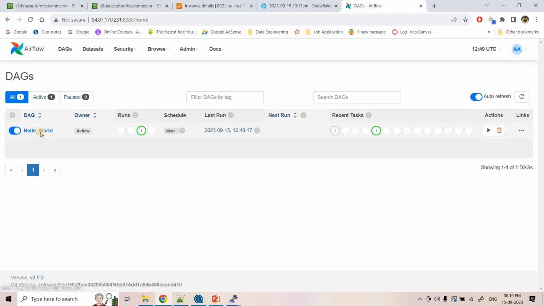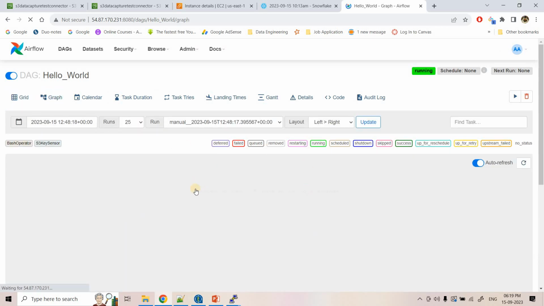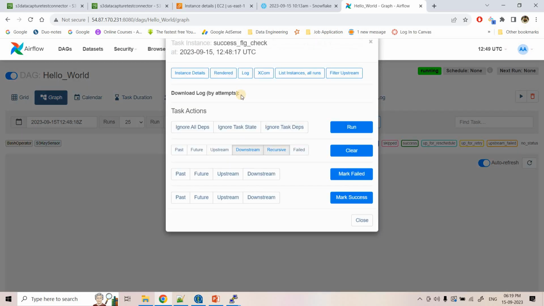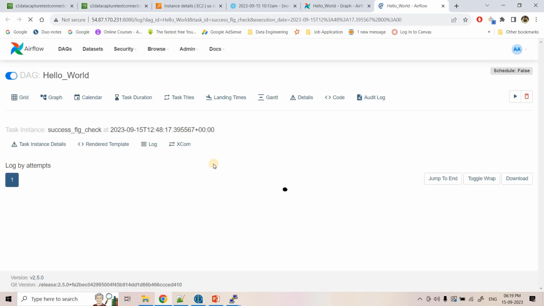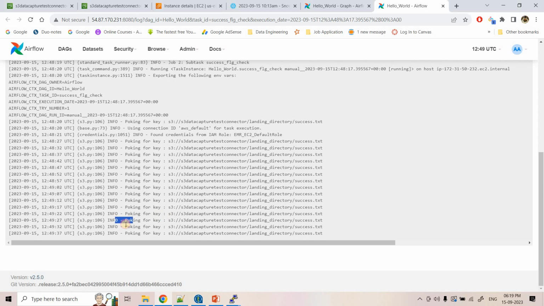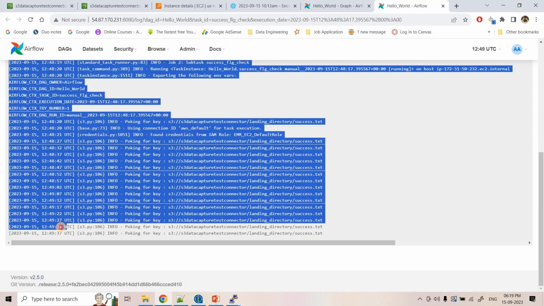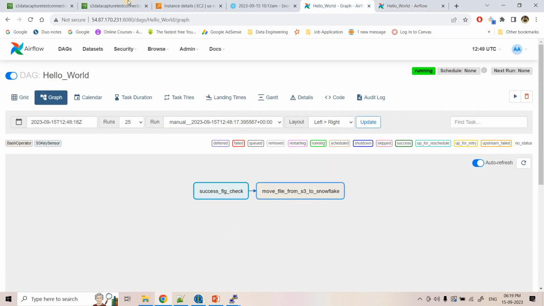So here see the DAG is running. It has not failed. The reason might be that the EC2 where Airflow is running has S3 access. So let's go to the graph and see the logs, what it is doing there. Let's open these logs in a new tab. And here you can see it is continuously poking at a 5-second interval. At 32 it poked, then at 37, then at 42, so each 5 seconds it is checking whether the success file is available or not. Because it is not available, it is not going to the next step.